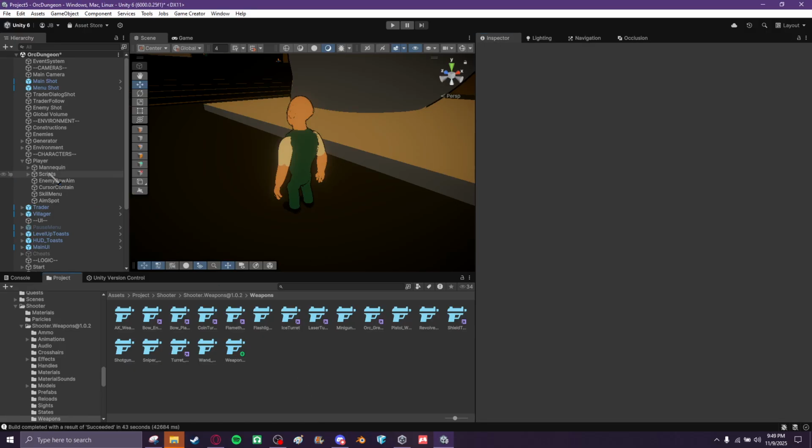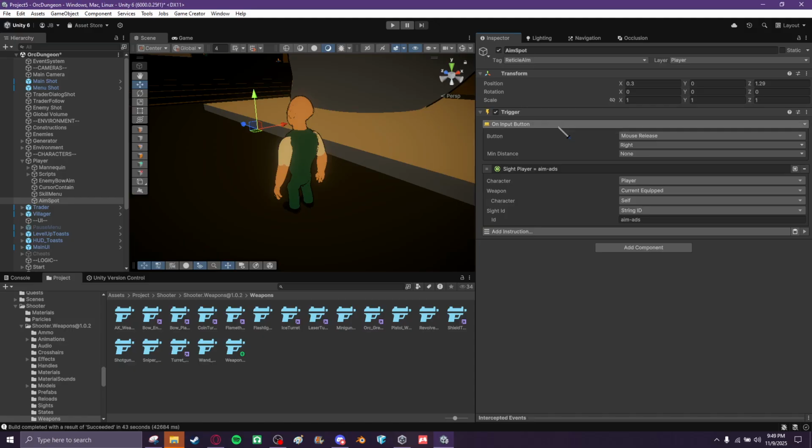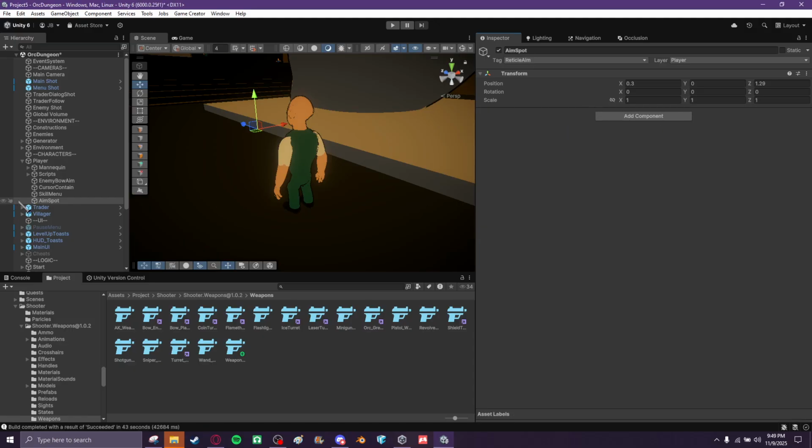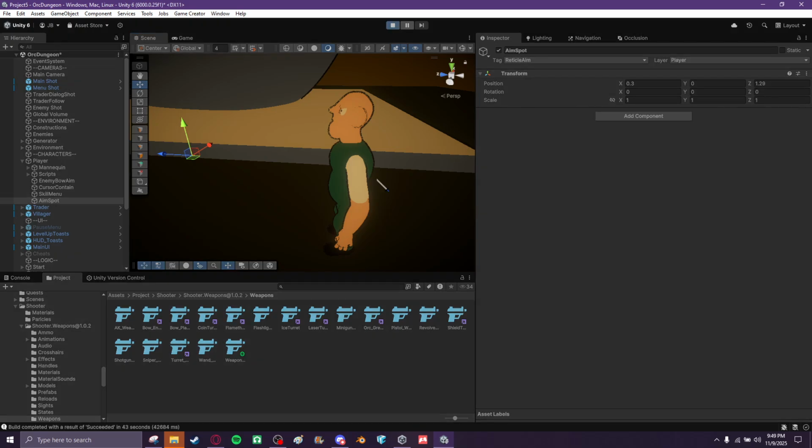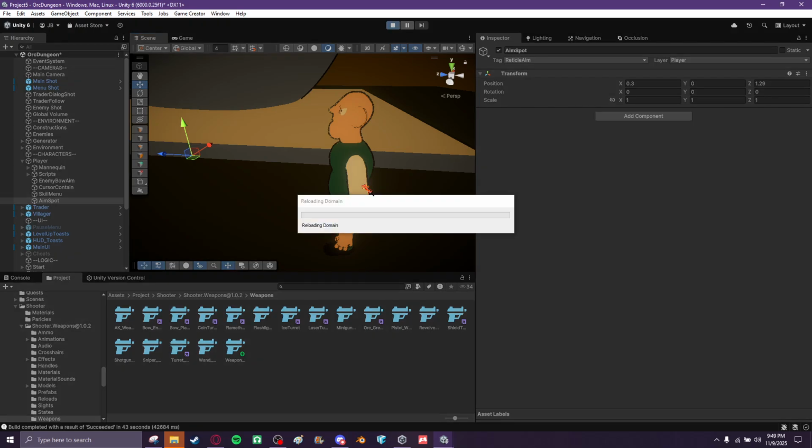But also, I noticed what you guys were saying. One of you guys was saying that you didn't understand how to set the weapon prefab. So basically, first what we'll do is we'll go into play mode.